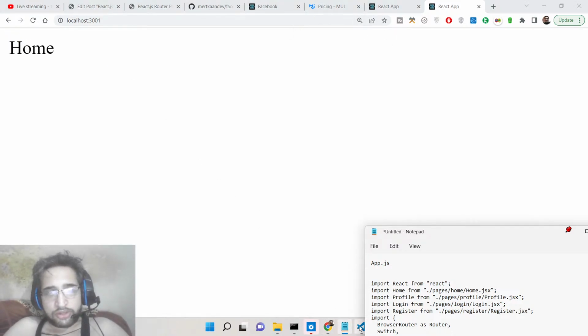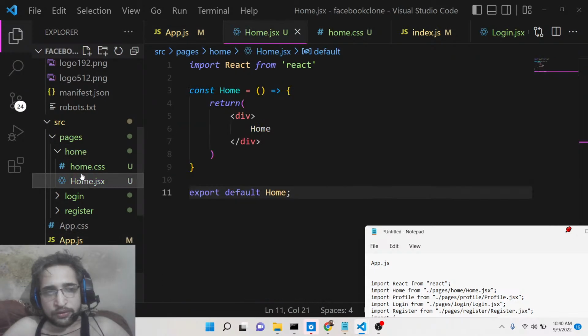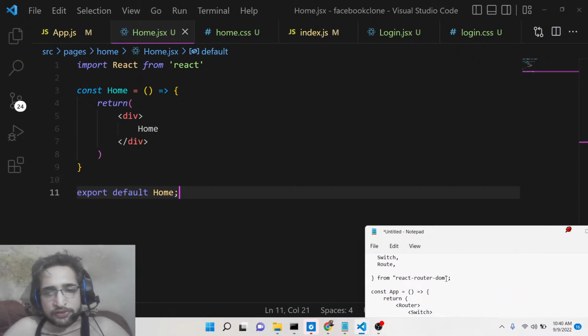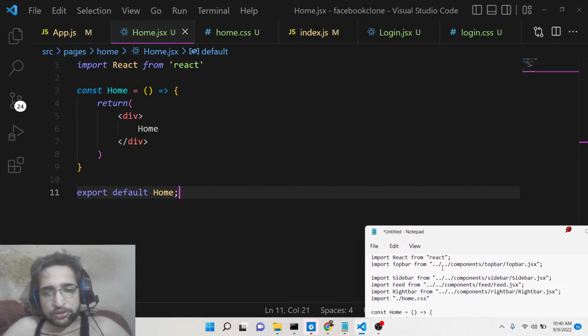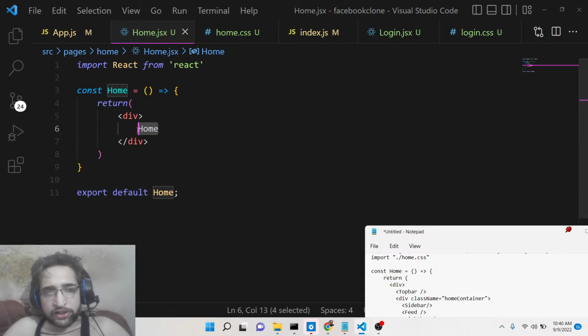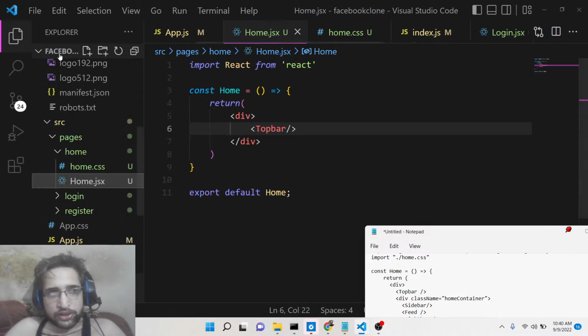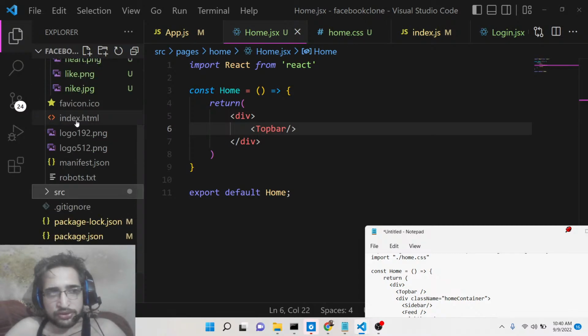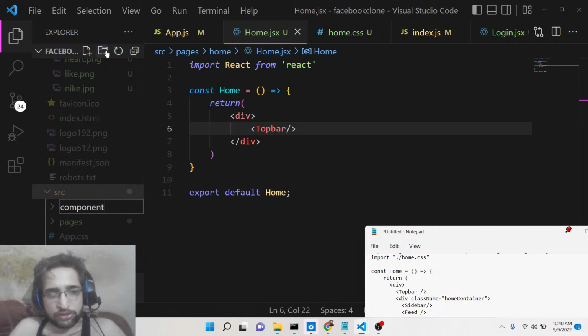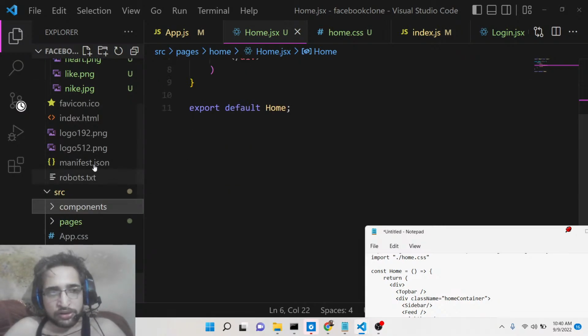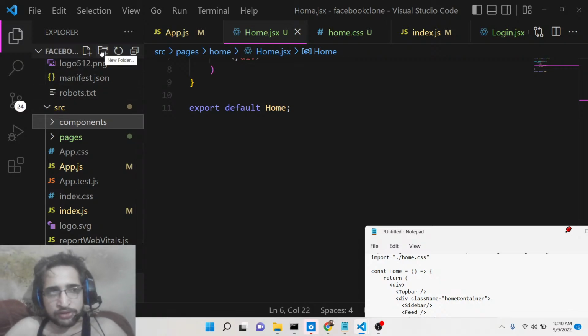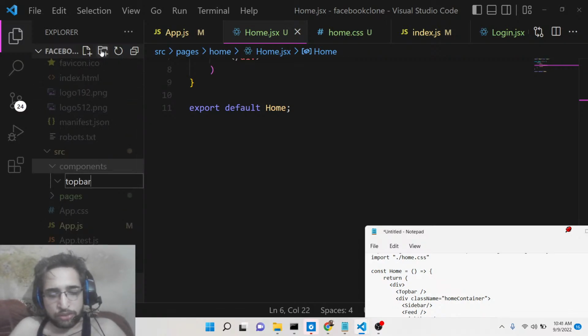So now we will design this home.jsx. So the very first thing we will do inside this, basically here we will design the top part section. So inside this we will put top bar. So here we will create a new directory inside our source, which is components. So here we will hold all the components which will be required for this Facebook clone. So the first component will be top bar.